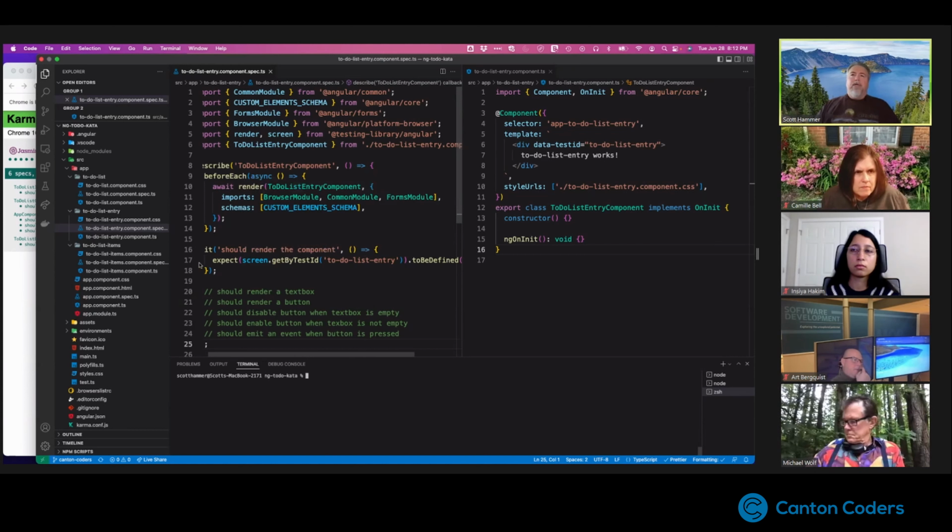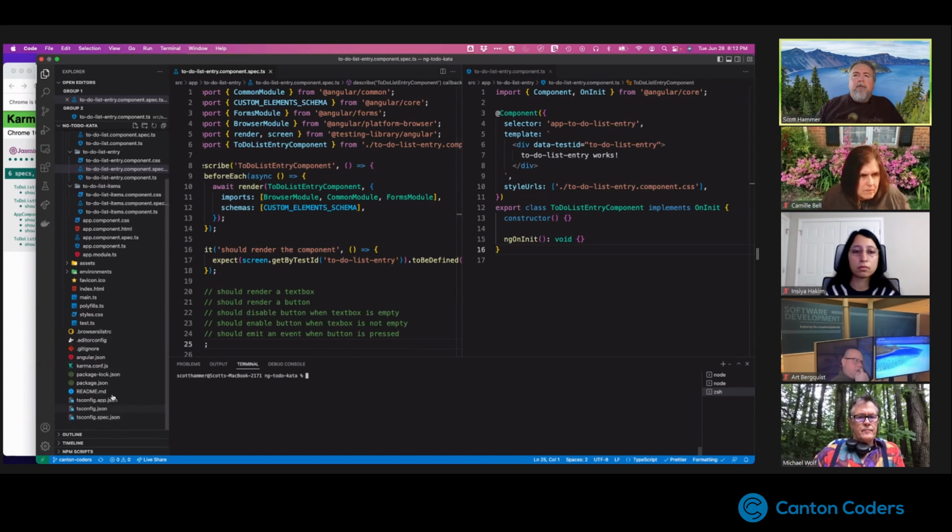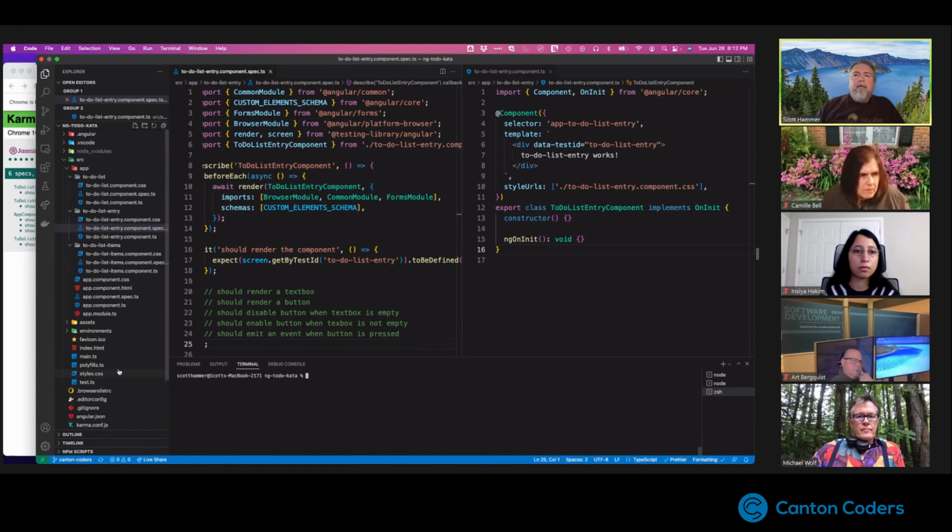All right, so let me see if I have a quick... I thought I had a wireframe, but it must be in the other project. So let me just briefly explain what we're going to do.